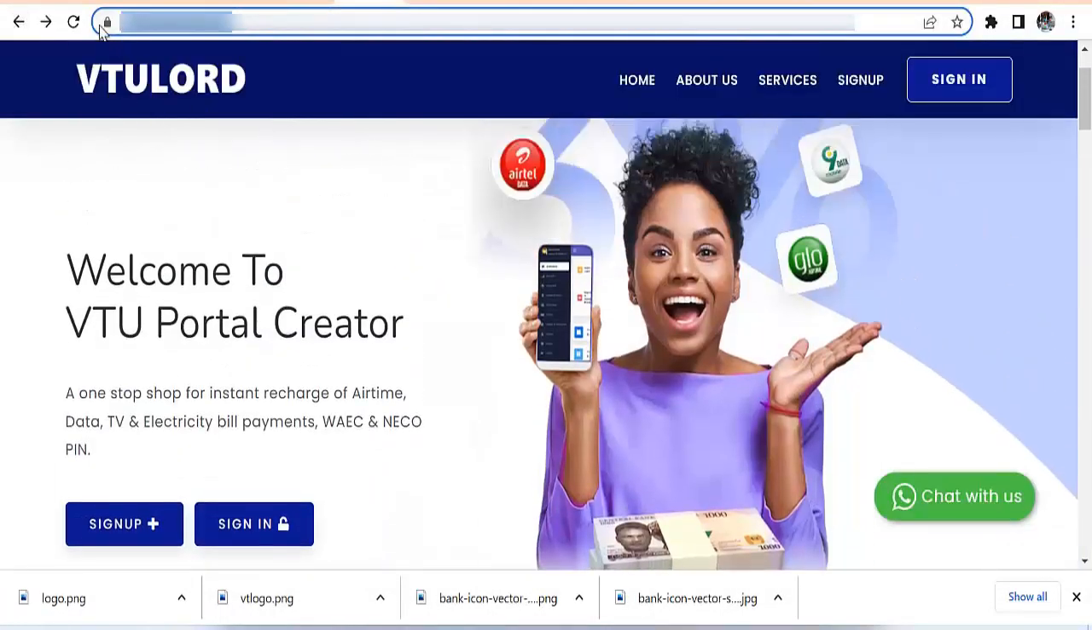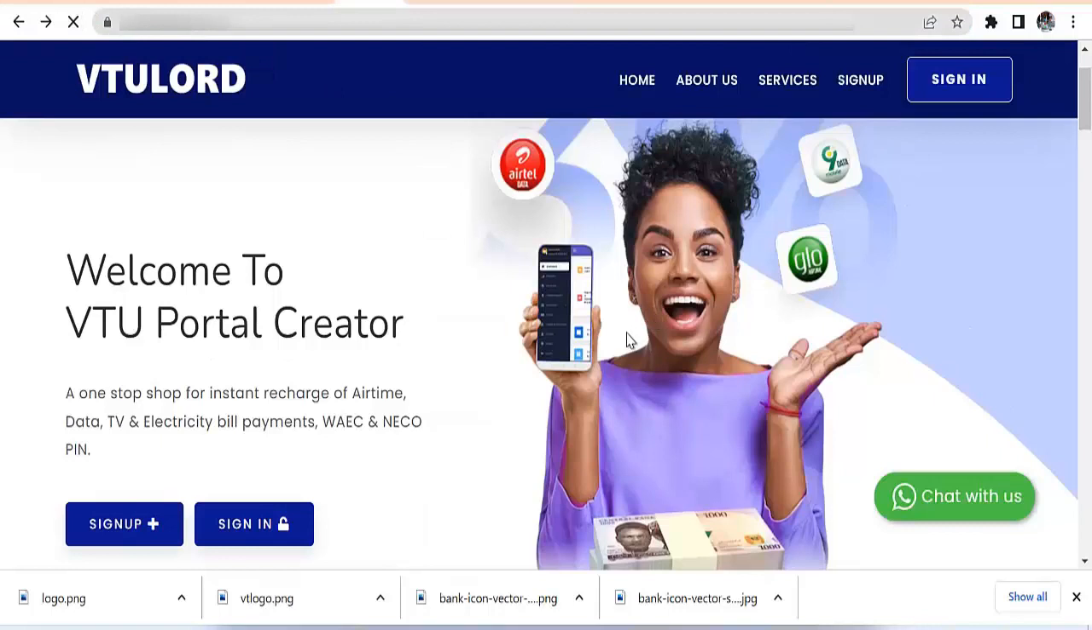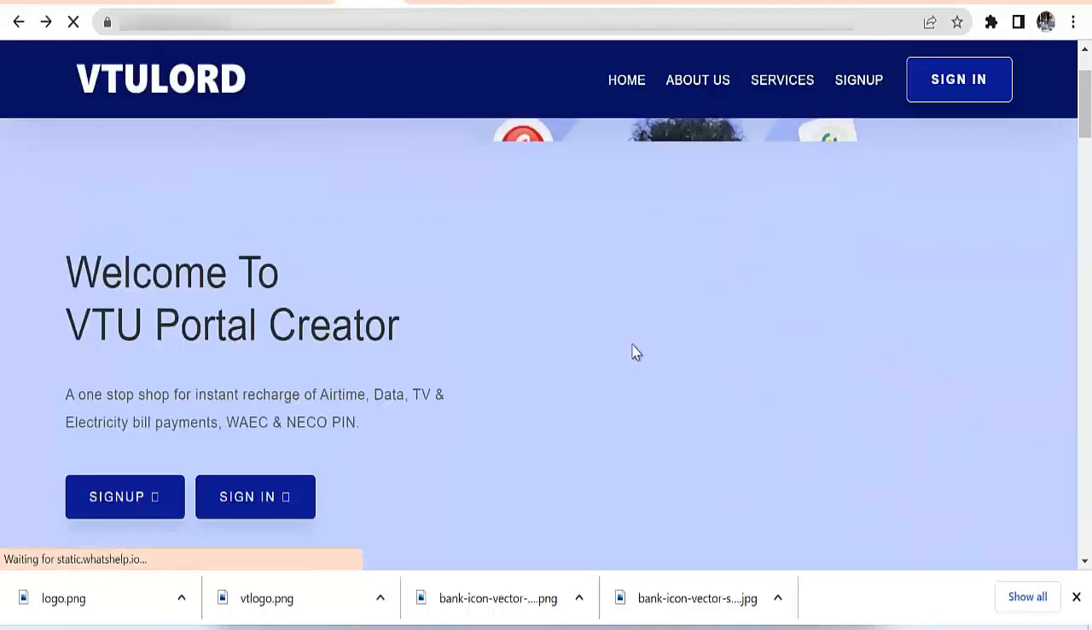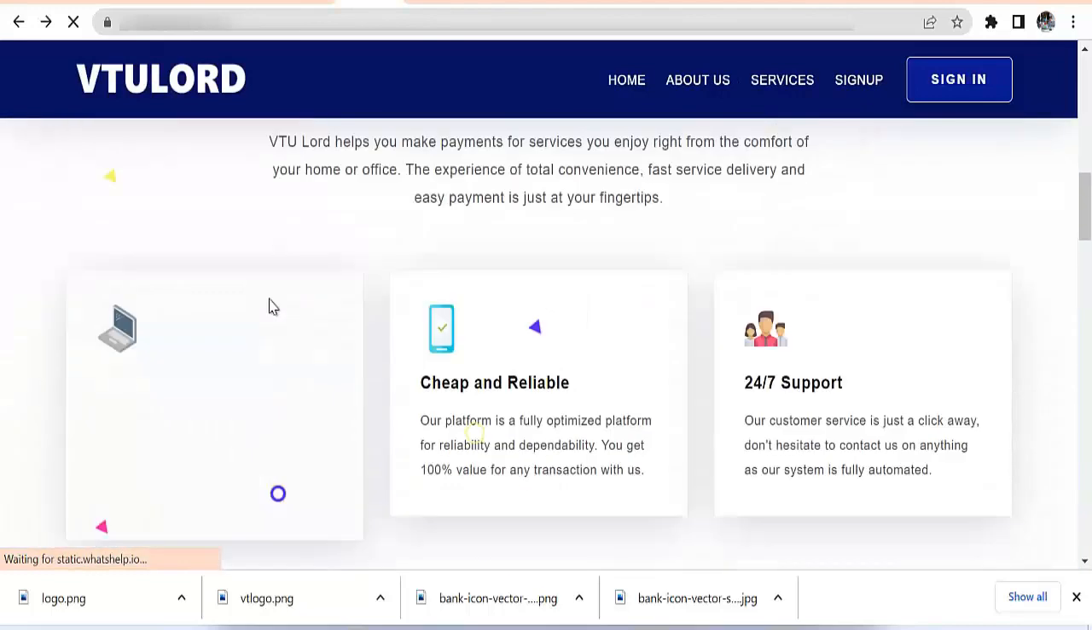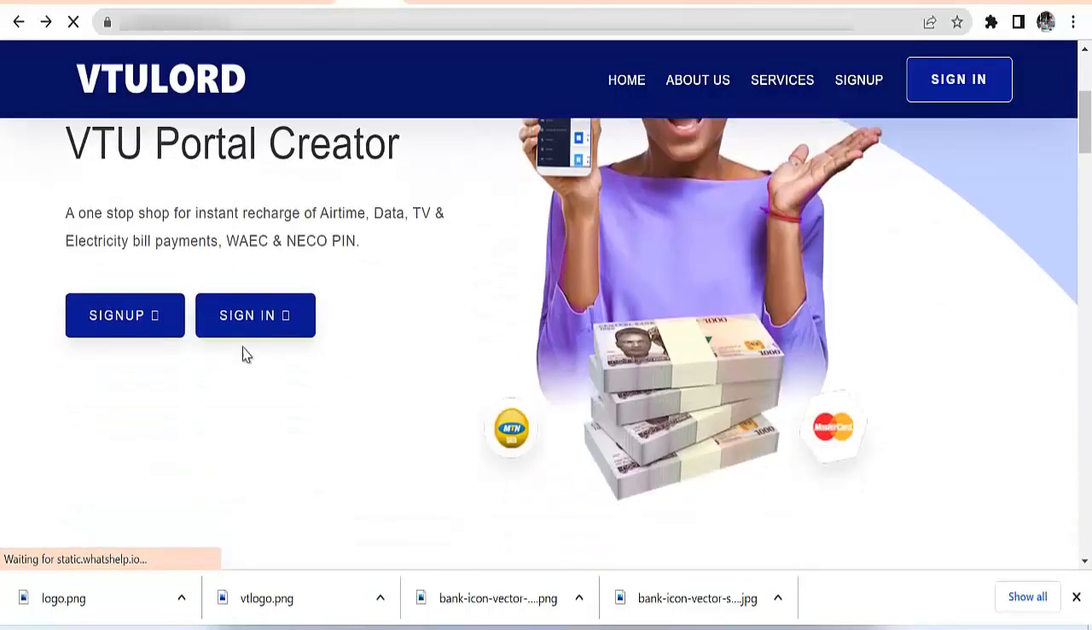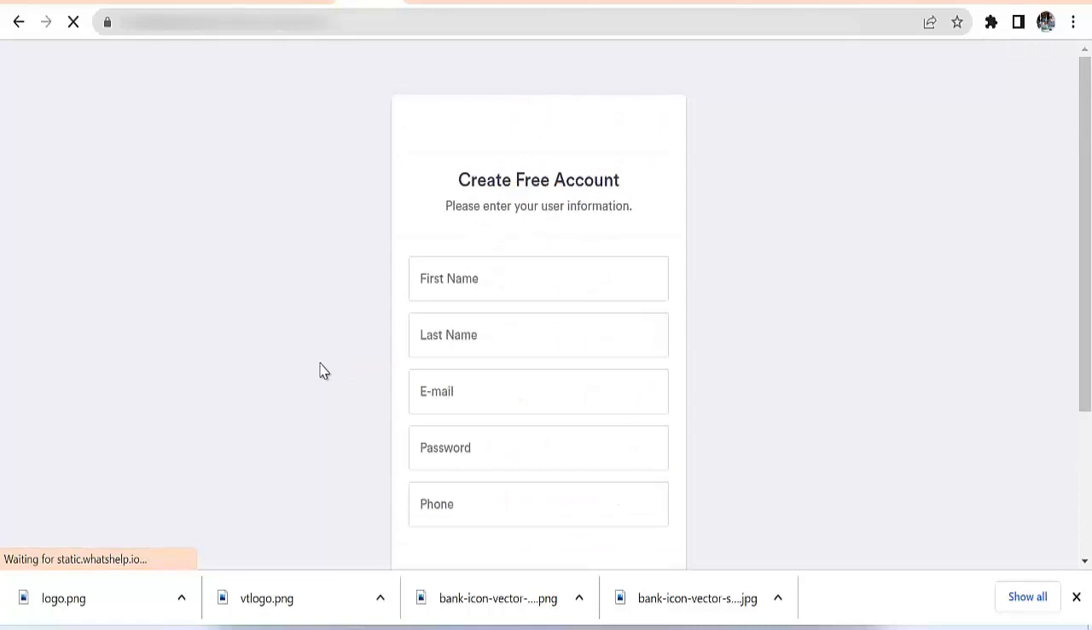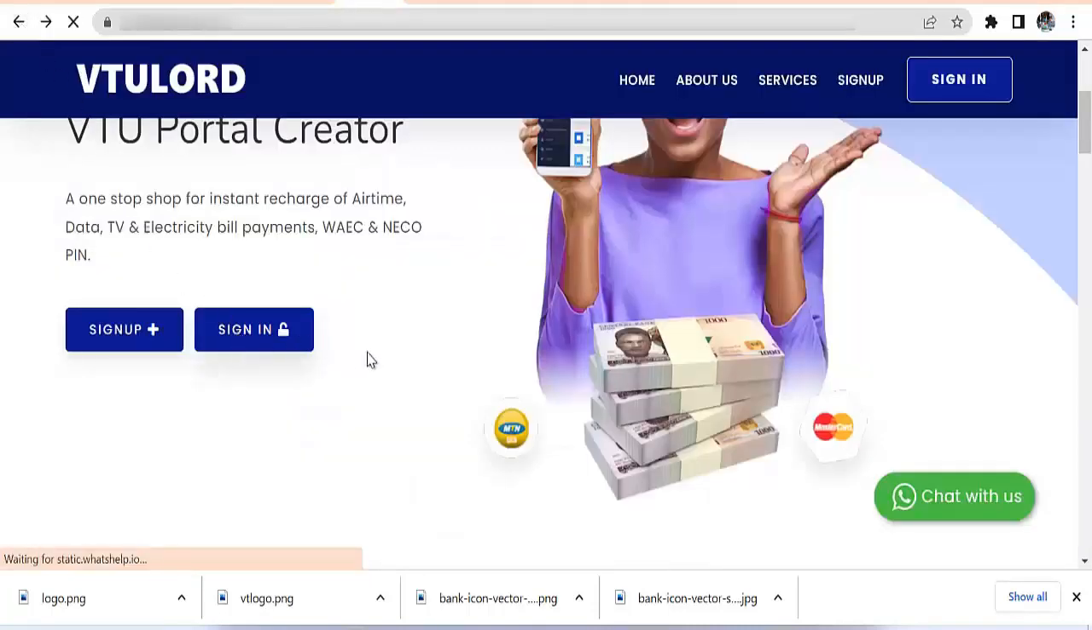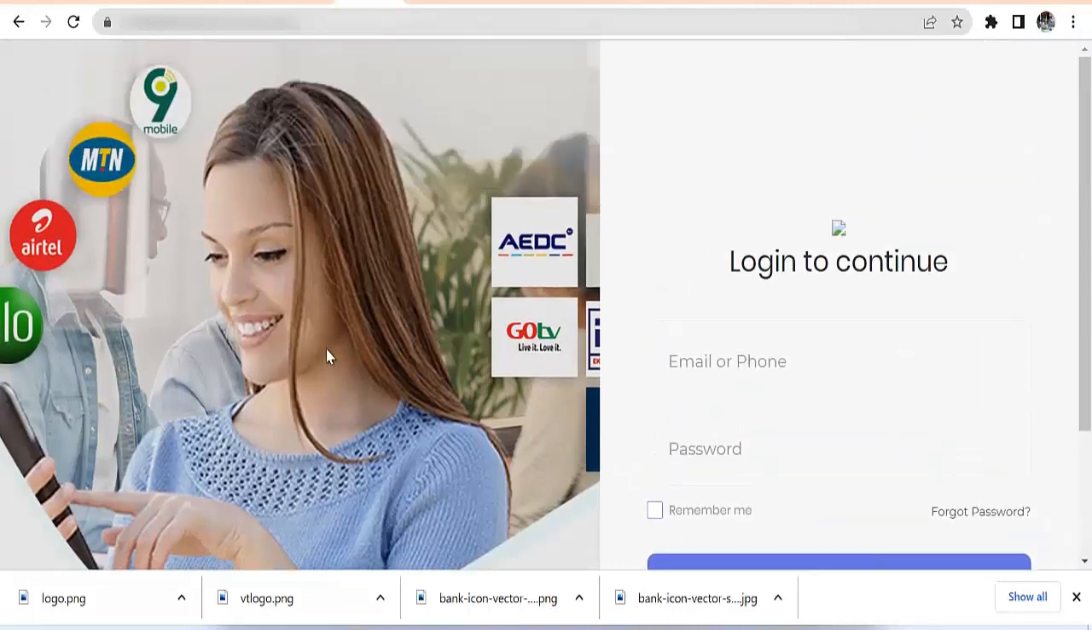Go back one more step. Let's refresh this. If possible, we can also do Control F5 for hard refresh. Awesome. So sign up and sign in should work properly now. Can you see that? Awesome.